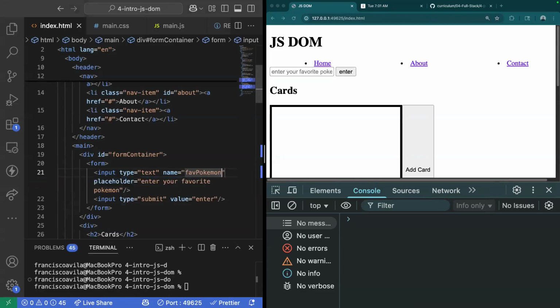Favorite Pokemon. All right. So here I'm going to place ditto. And as soon as I press this enter button, you'll see that my browser kind of refreshed. And now in my URL pattern, I have this question mark saying, hey, I received some arguments with key value pairs where the key is favorite Pokemon. That's the name that I gave that input field. And the name is ditto.